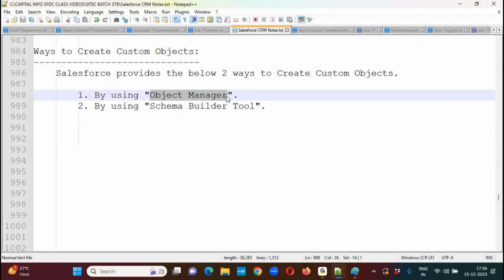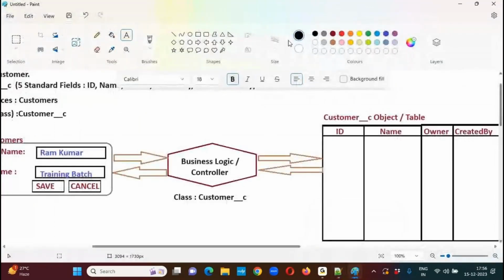Now let's see. Upon creating an object in Salesforce, two scenarios will come into the picture. First one: sometimes my client will raise a requirement. They want us to create a custom object which contains all three layers. They want the table, they want a tab, and ultimately business logic also automatically.